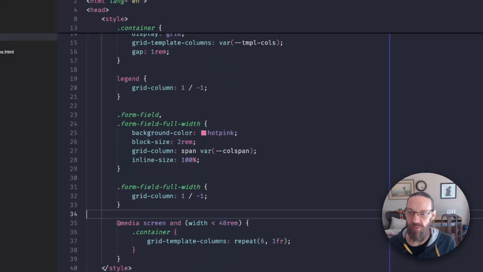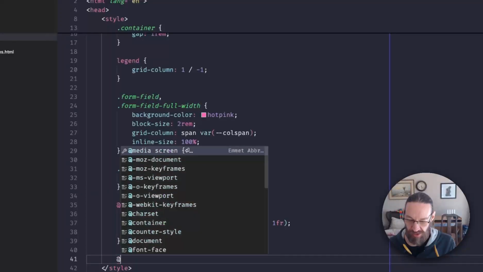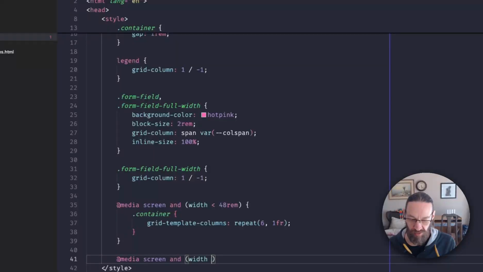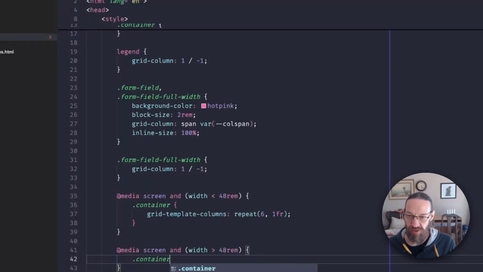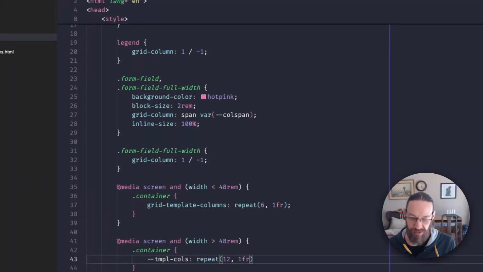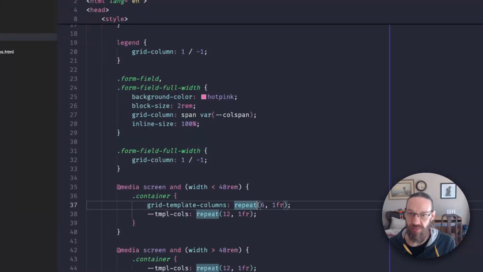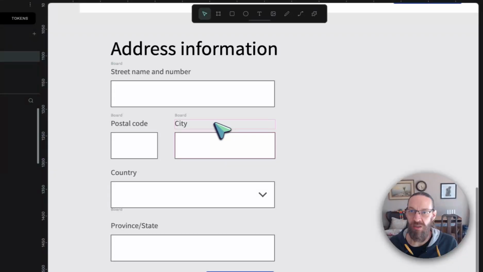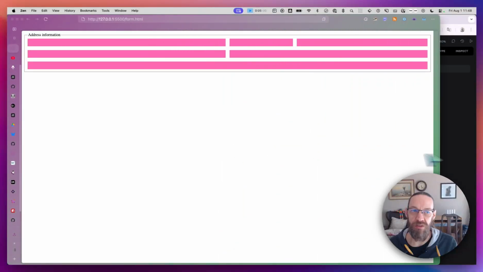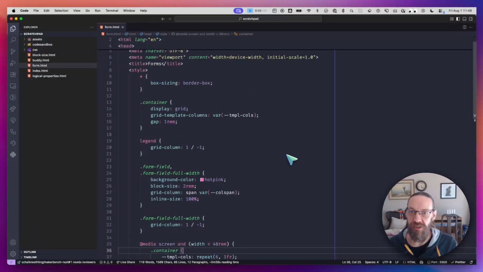Now, what we're going to do here is add a media screen and width greater than 48rem. So this is now the opposite of above. You're going to say container --template-cols is that. And then we're going to duplicate this and we're going to say 6 and remove that. So now if we go back to our browser, we have that there, but when we move down, it's like this.